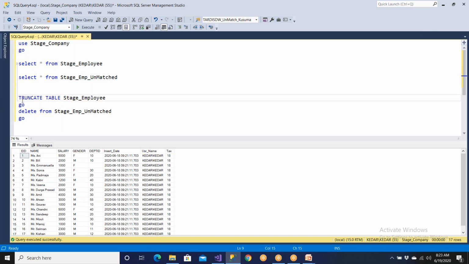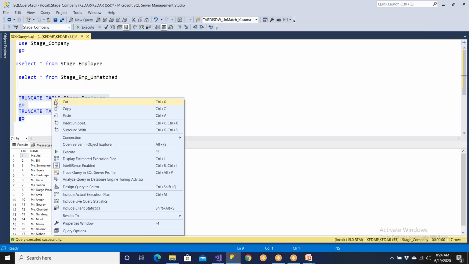Truncate and delete both delete the complete data from the table. But instead of using a delete command, you must use the truncate command only. Truncate command is faster than the delete command. If you want to delete all the data from the table, it is strongly recommended that you must use truncate table name. Delete from table name, the syntax also changes. Truncate is always faster.